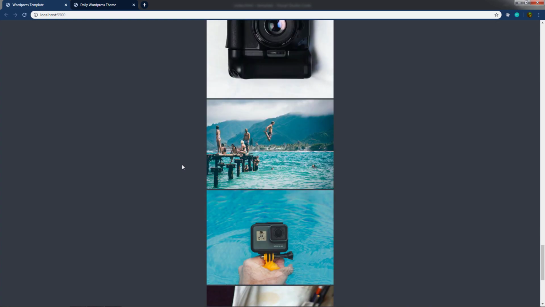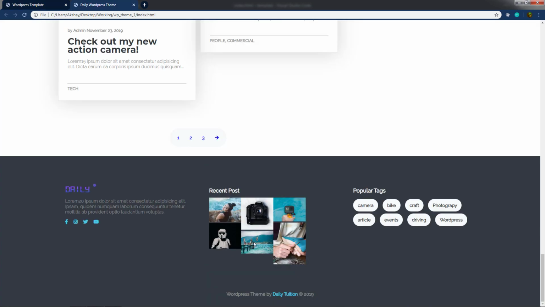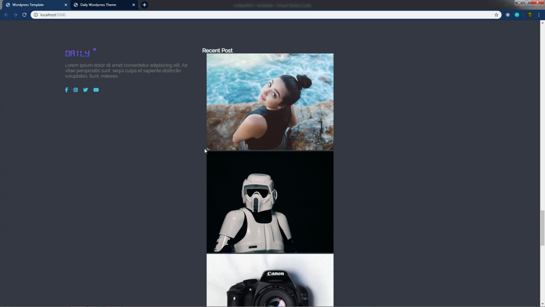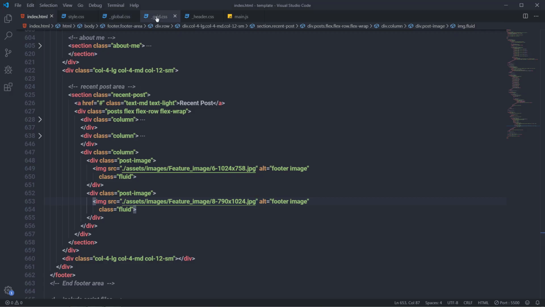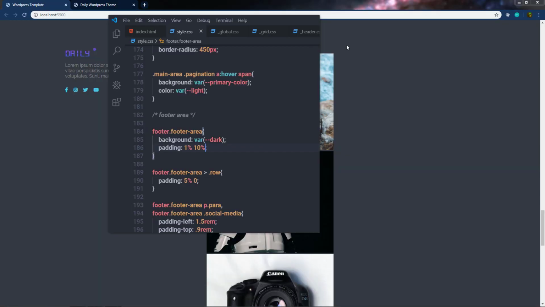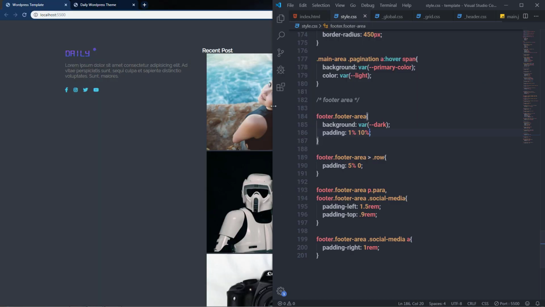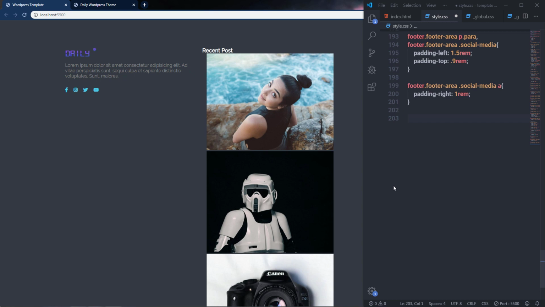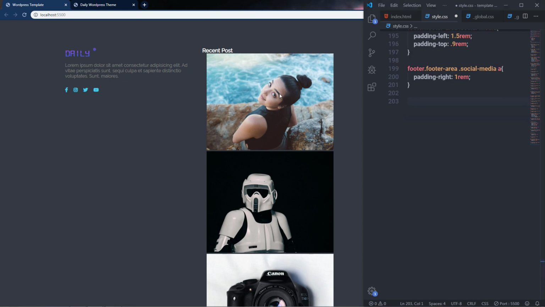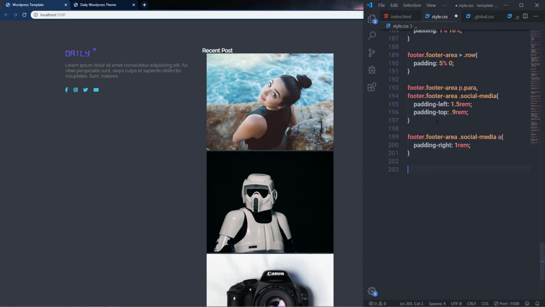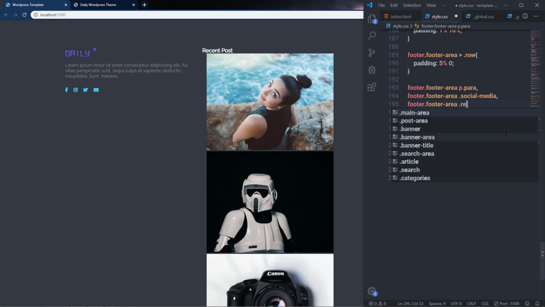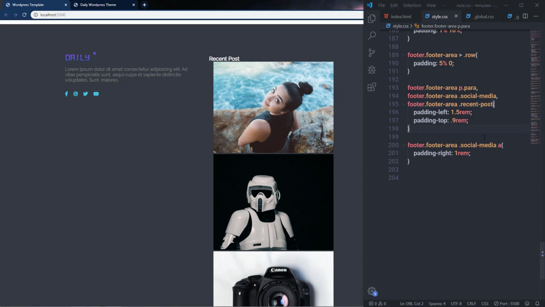Now let me show you how you can style these images and make these images just like this. So I'm going to open the style.css file, and I'm going to just toggle this window on the right side, just like this, just down here. So in the style.css file right here, I'm going to just select this recent post and specify padding left and padding top. So I'm going to select these classes and select the footer, select footer area, and I want to select recent post. So this will just add some top and left padding to this recent post.